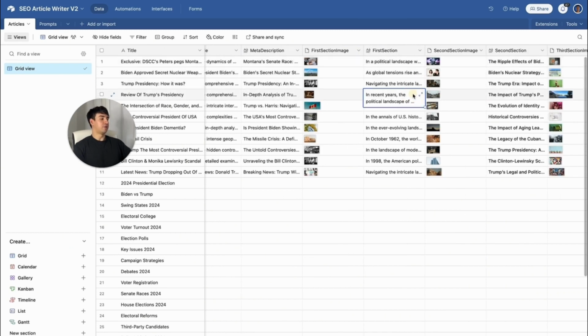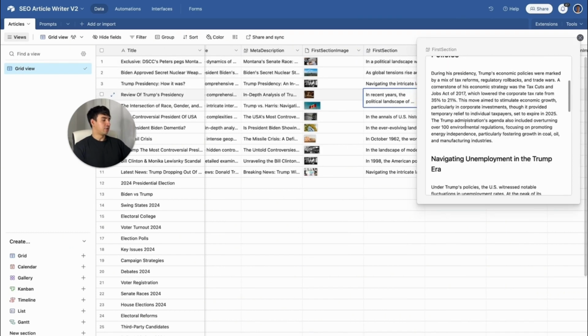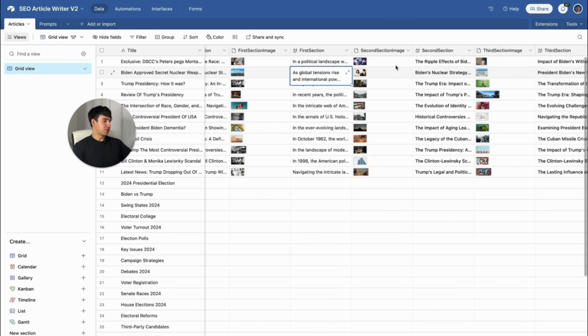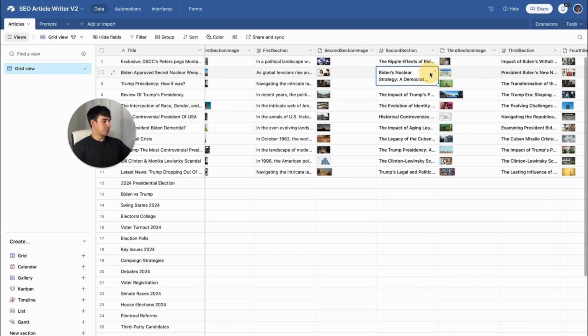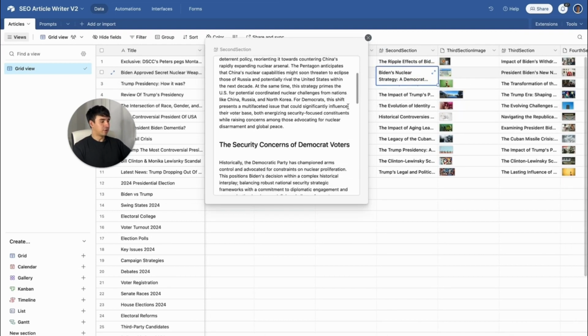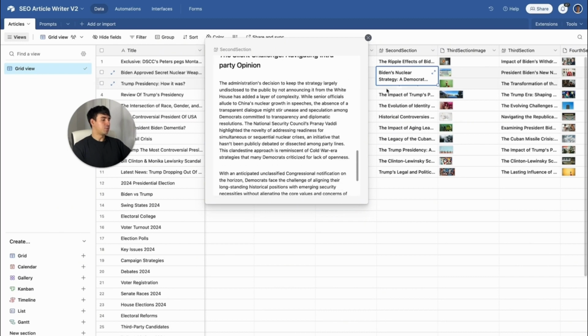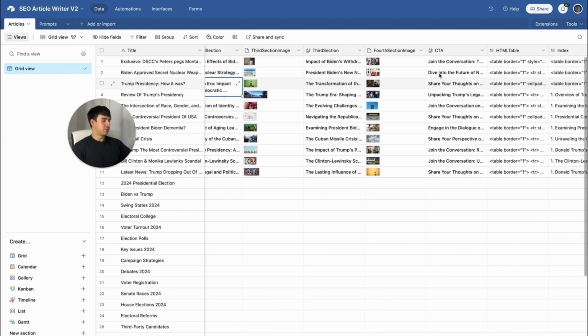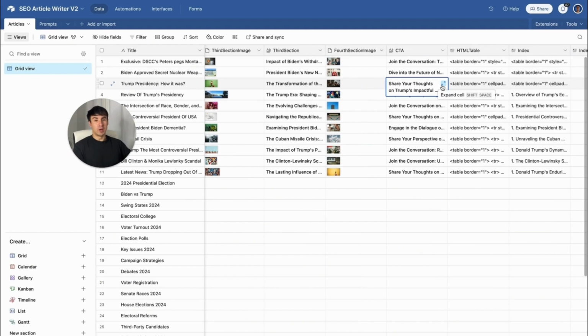Then here we're going to have the first section image that we're also going to obtain from Unsplash. Then the first section is going to have different headers and also different bullet points so the text is easier to read. Here we also have the second section image from Unsplash, and the second section, in the same way, has different headers and bullet points so it's easier to read. The third section image, the fourth section image, and here we also have the call to action, where depending on the prompt that we have in the prompts table, we're going to have one different call to action or another.